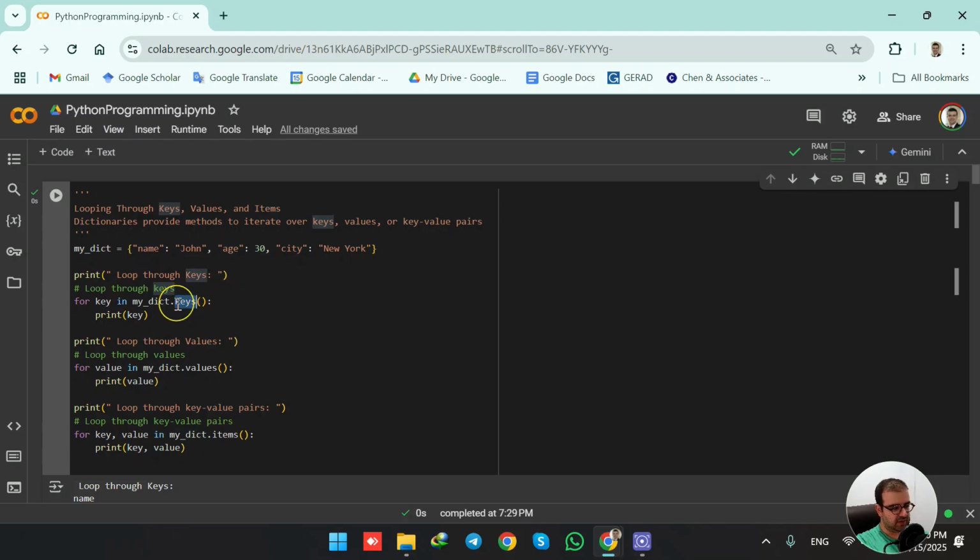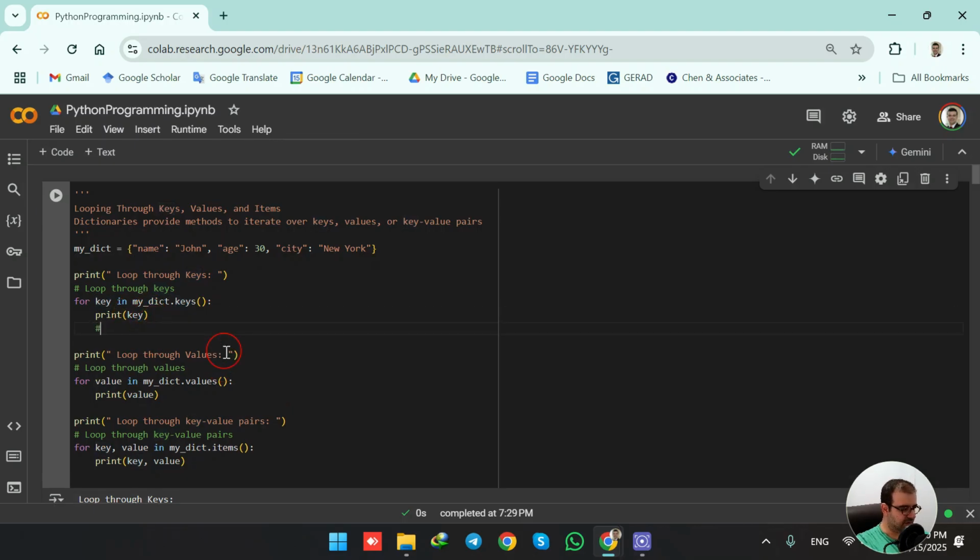If I use the keys function, this is going to help me to only iterate through the keys of the dictionary, okay? Name, age, and city. Then for each iteration, I print key. So in the first iteration, key equals name. Second iteration, key equals age. And third iteration, key equals city.